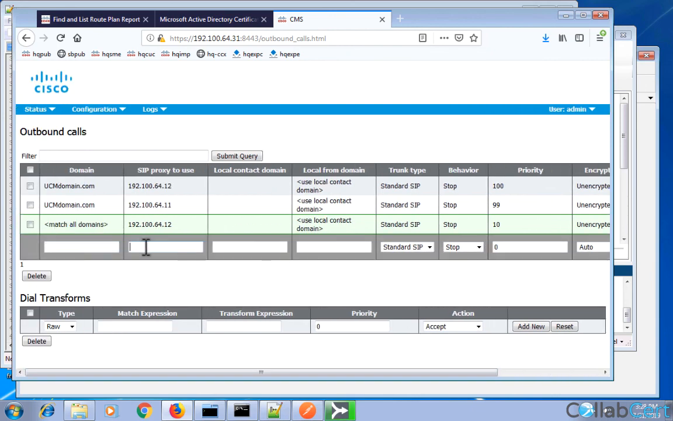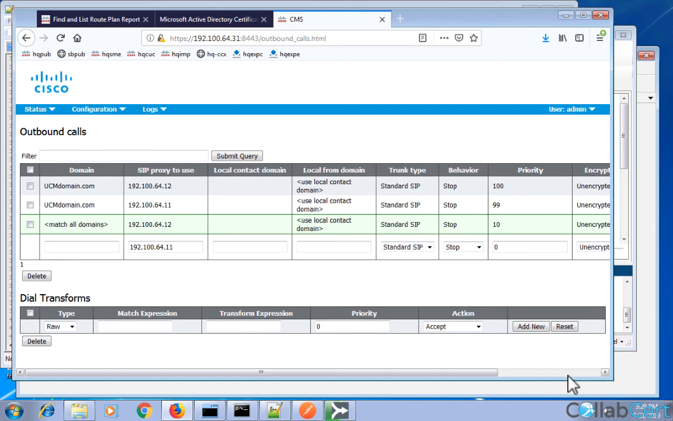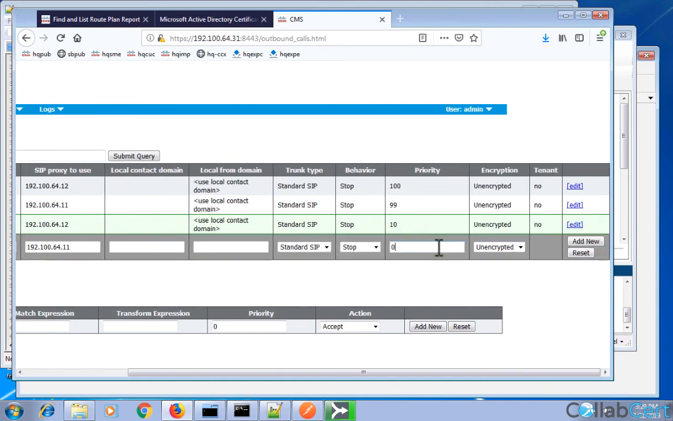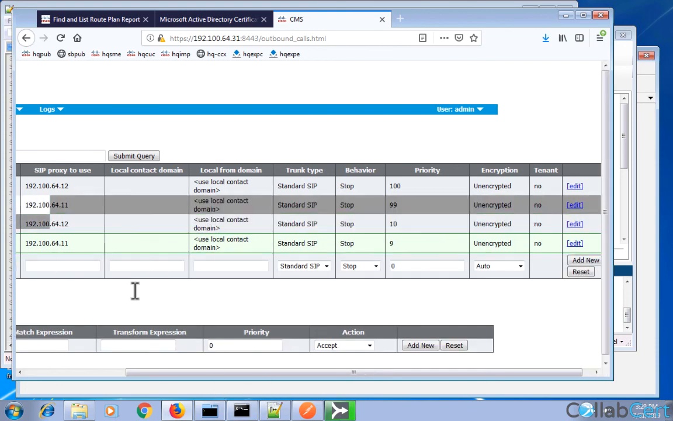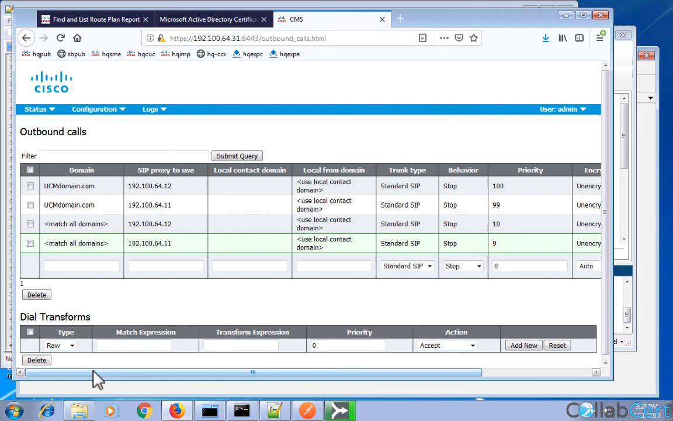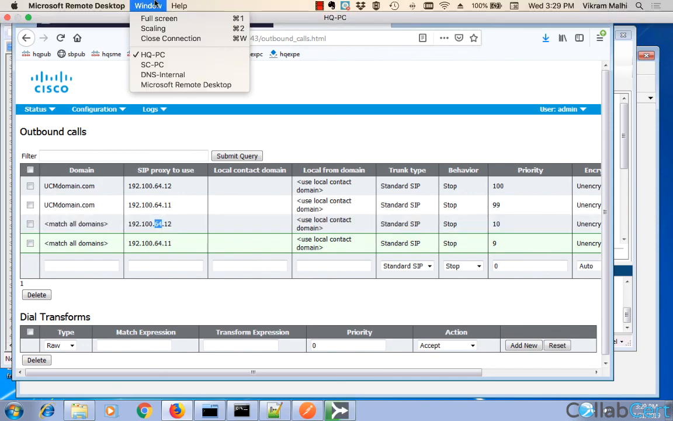Then we'll have the backup. Priority 9. So my WebRTC clients now can just call plus 1-408-202-2001 or 203, my Jabber devices or my HQ 8845 phone, and it would match this one here, and it would send it to the subscriber call manager. So let's just give that a try.